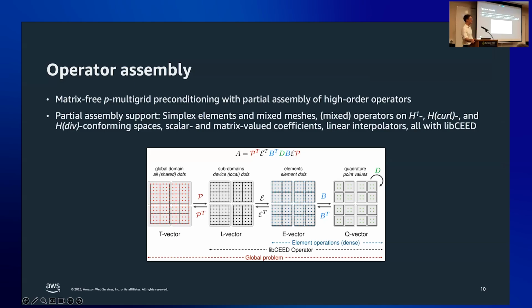from 2023 through 2024, particularly by Sebastian. So supporting that sort of mixed meshes, simplex elements, H1, H-curl, H-div, conforming spaces, scalar and matrix value coefficients, linear interpolators. There were a lot of surprising little holes in that sort of patchwork that you'd sort of advance, find a little hole, patch it, and keep moving on. So hopefully that is something that we can say that we've managed to help the community with a little bit.